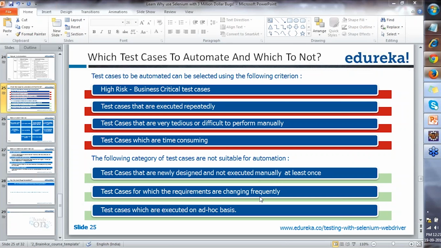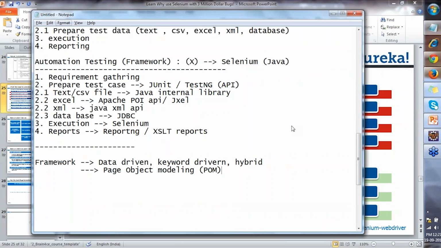Test cases which are executed on an ad hoc basis. Nirav is asking, is there any particular framework to work on Selenium? Yes, there are a lot of frameworks to work on Selenium. You need to create your own framework, but the model of the framework can be data-driven, keyword-driven, hybrid, or page object modeling. These are the models.